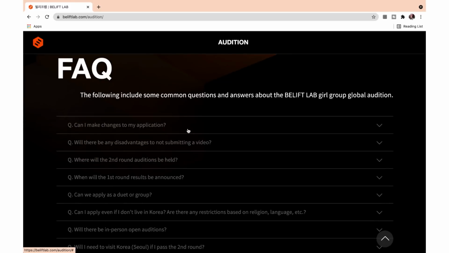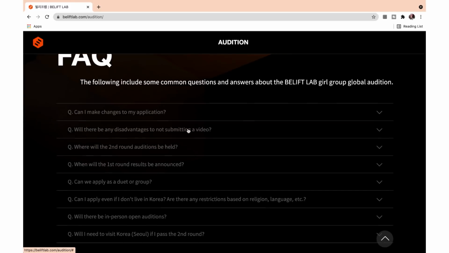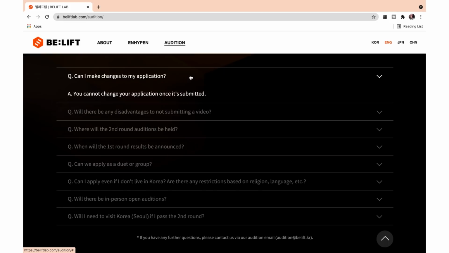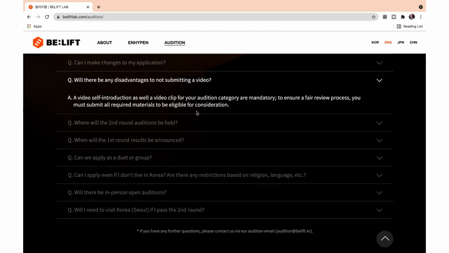So here is the FAQ. Can I make changes to my application? You cannot change your application once it is submitted because it's a Google form. Will there be any disadvantages to not submitting a video? A video self-introduction as well as a video clip for your audition category are mandatory. To ensure a fair review process, you must submit all required materials to be eligible for consideration.